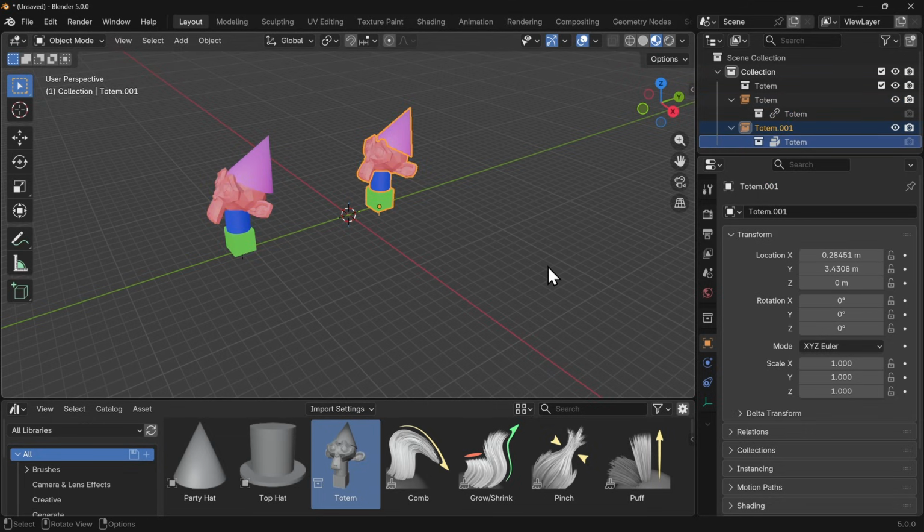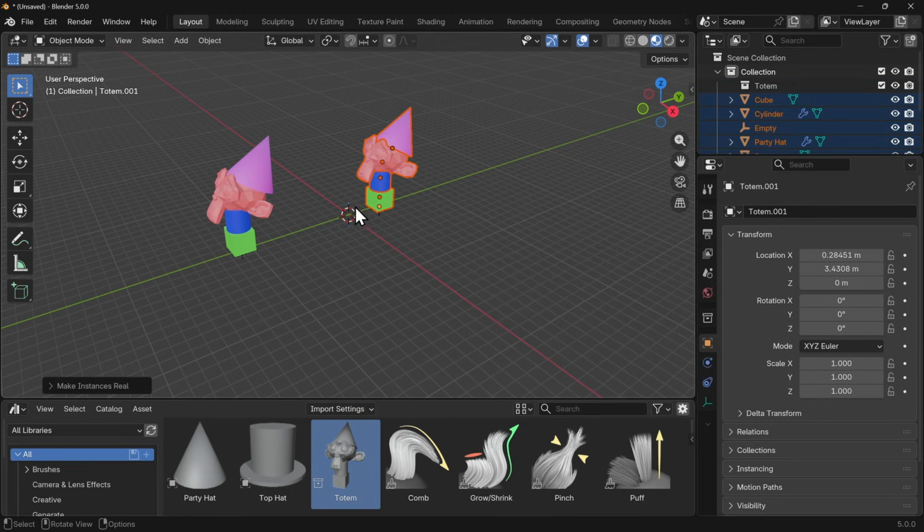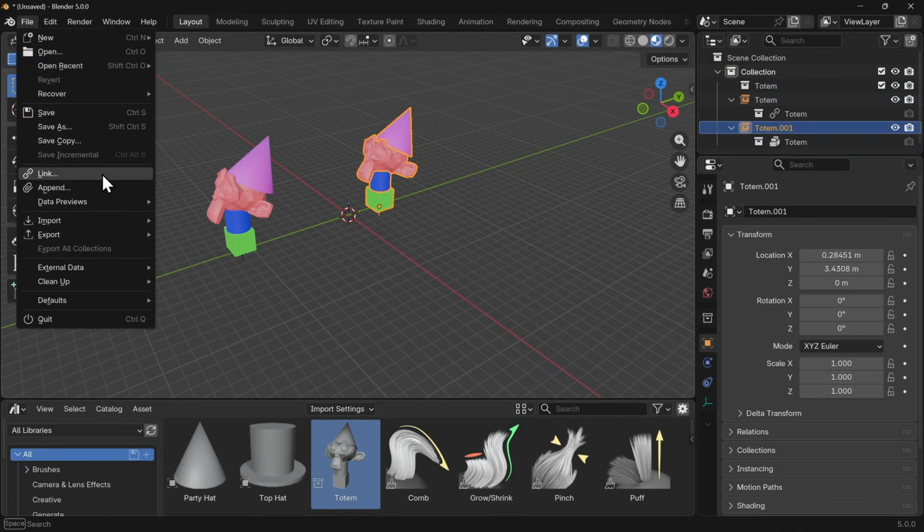So if you do need to do what we just did with the append earlier, what we can do at any point with this highlighted is use F3 to search for it. And in fact, there you go, make instances real. If we do that, it does exactly the same thing as we did before with the append. And now all of these are completely unlinked and usable in here. Now, if you have ever used file and link before, you used to be able to make things local. And that is slightly different when we're using the asset browser here.